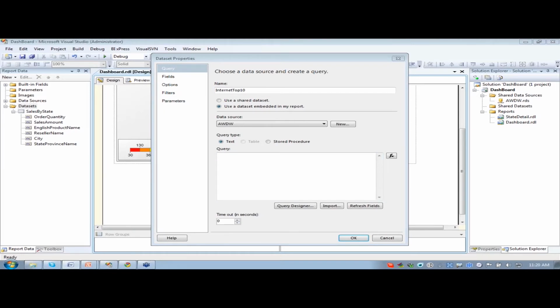Also, as far as the report, that state detail report, if anyone's interested, I'll go ahead and post that data set in my blog as well, so you can have the data sets for all these reports.